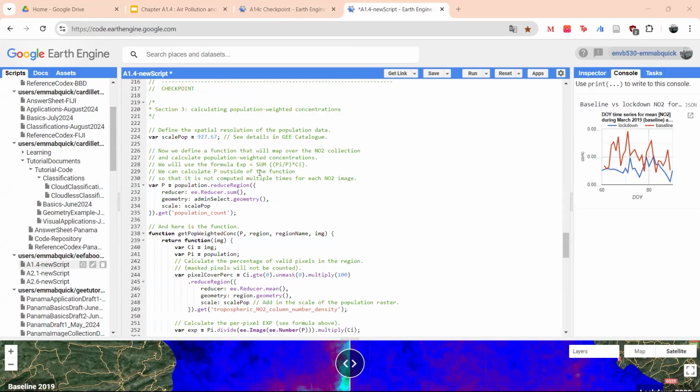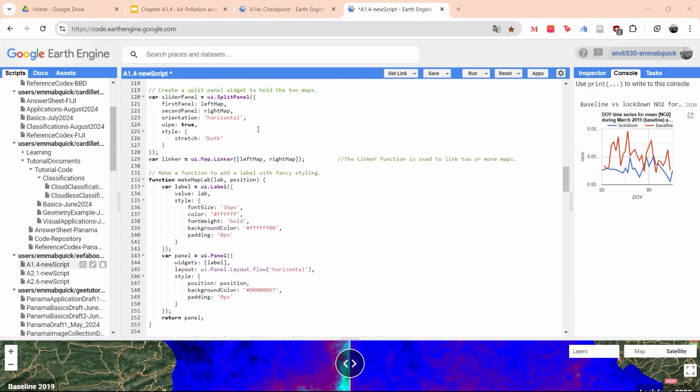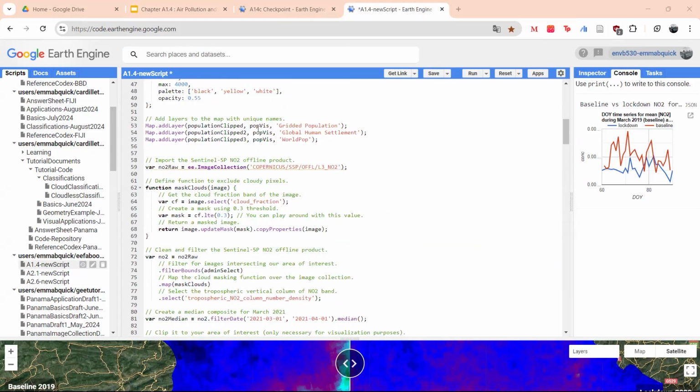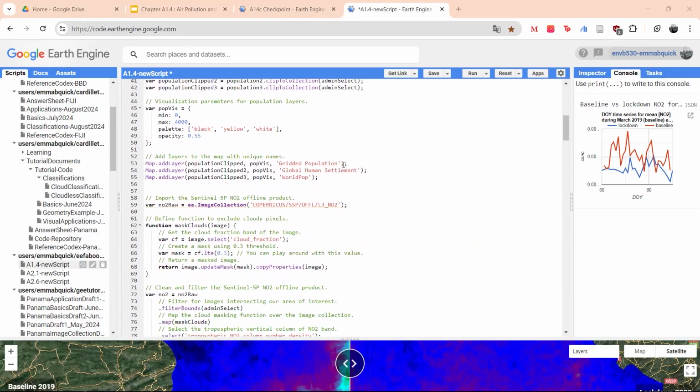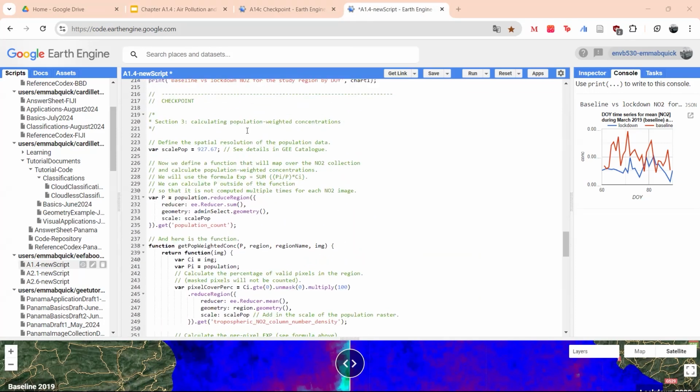So we're going to be mapping, and we have our scale population. Remember, this comes from the data set that we're using. And when we looked at the different population data sets, there were different resolutions. For gridded population, it's 927.67. So that's why we're setting our scale as that.